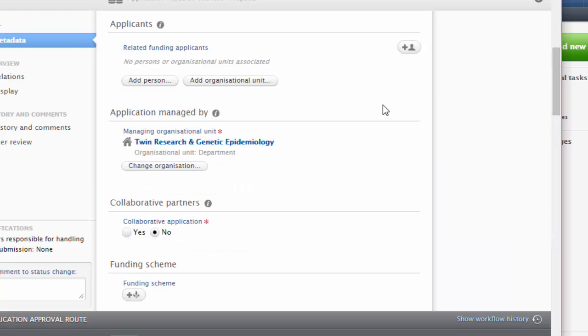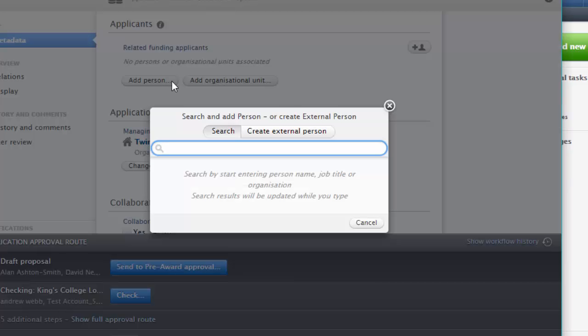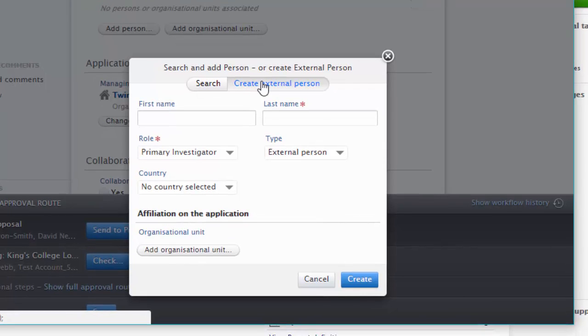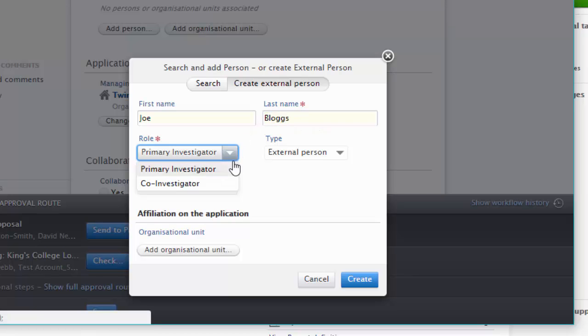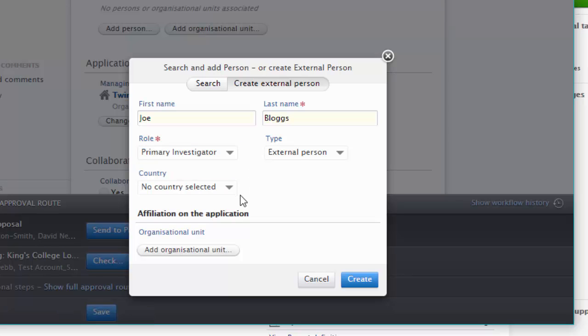If external applicants' names have not been found, they can be added by clicking on Add Person and then selecting Create External Person. You must then type in their first and last name and select their role as primary investigator or as co-investigator. Next, you can add the organizational unit.